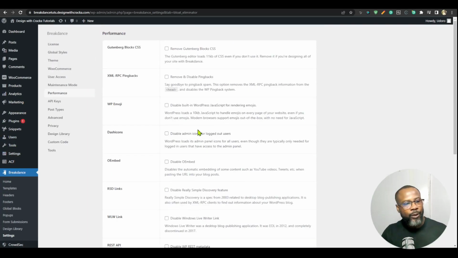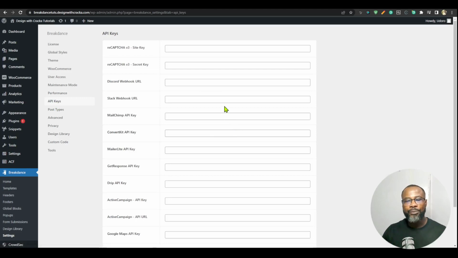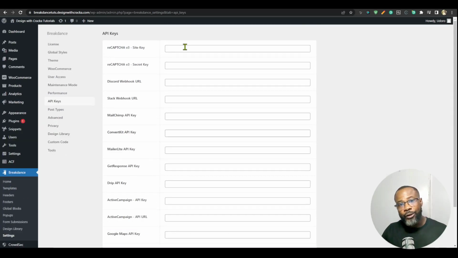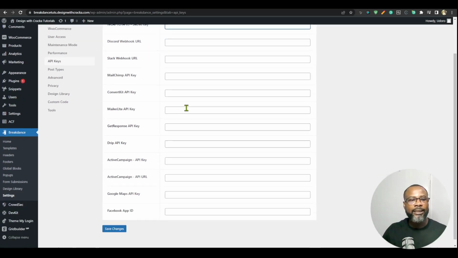The third thing you want to do is to install relevant API keys. Breakdance has integration with a lot of external services like Google reCAPTCHA, MailChimp, MailerLite, and a lot of others, ActiveCampaign, Google Maps API, Facebook API. So if you're going to use any of these services on your website, it's a good idea to go ahead and include the API keys right here.